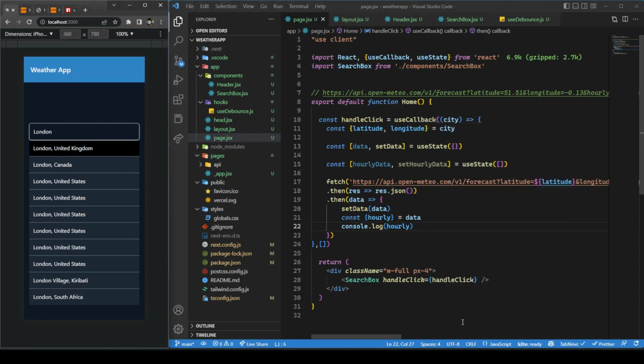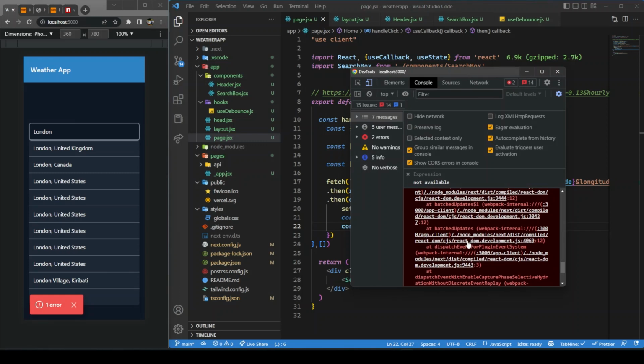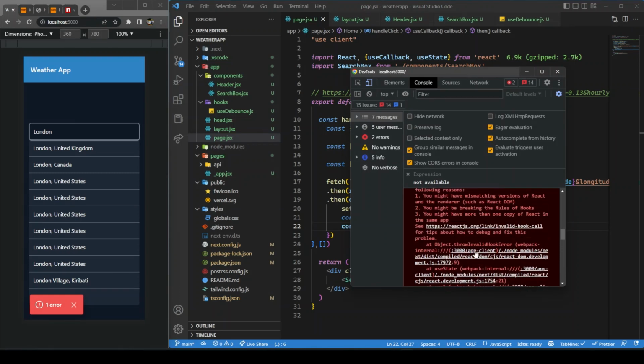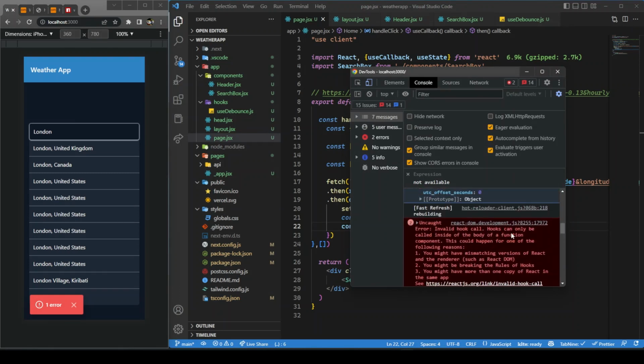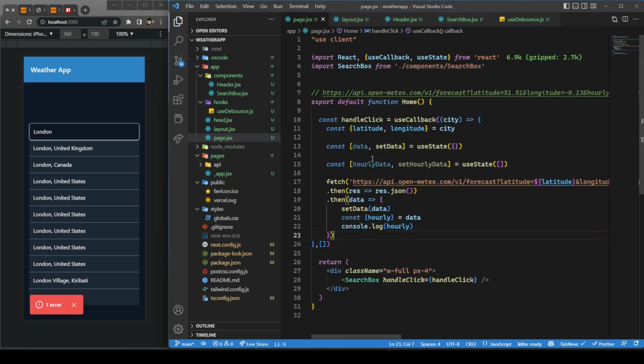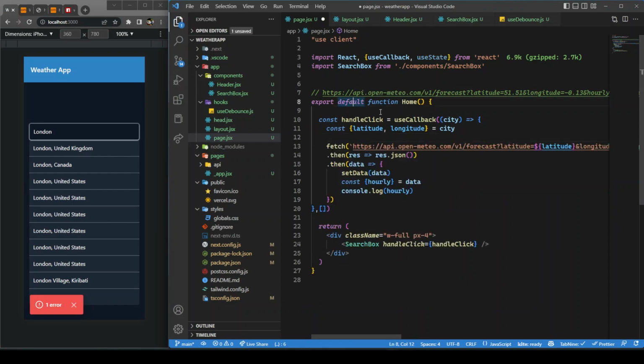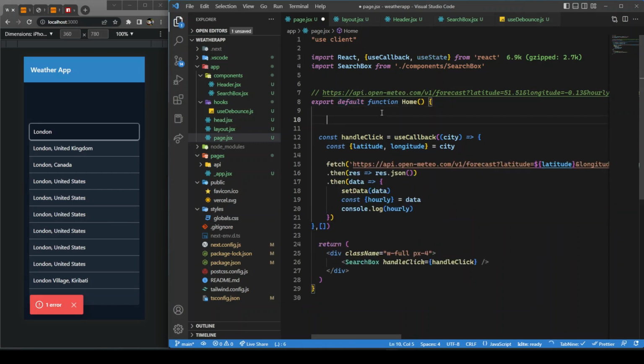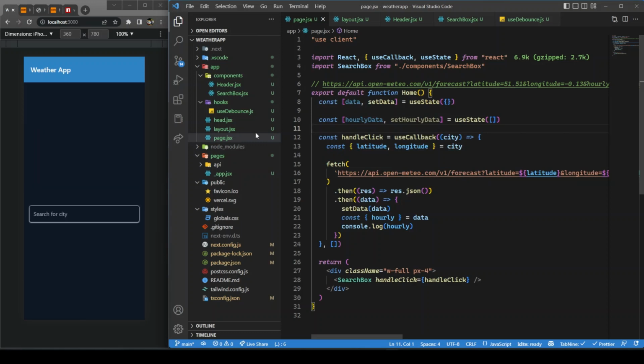So let's click this again, and okay, we have the error. We will fix that, not a problem. The error says that we have invalid hook calls. Hooks can only be called inside the body of a function component. So sorry, this needs to be outside of this callback over here. There we go.